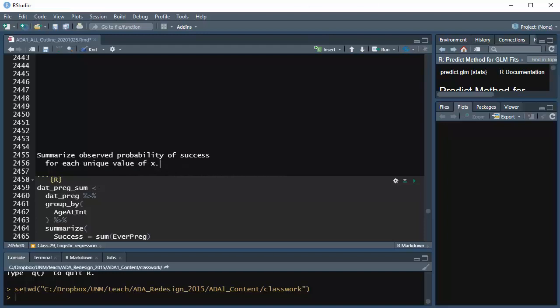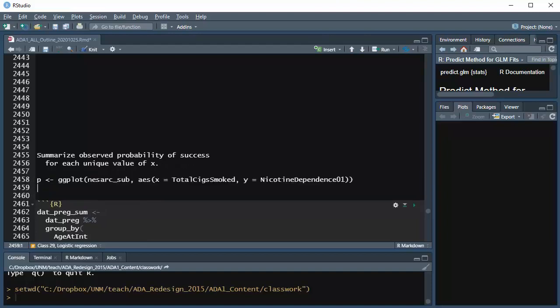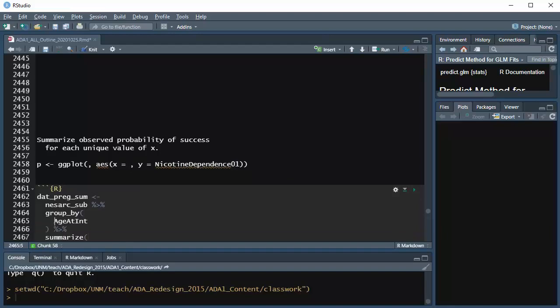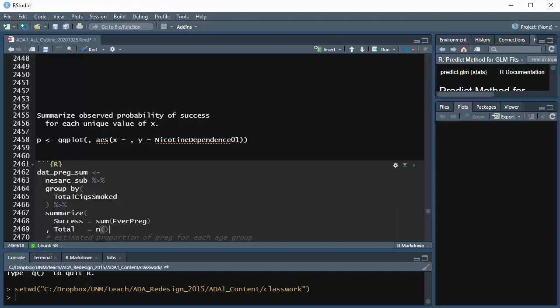Okay. And our variables, recall, we've got the data set NISARC sub, so that's going to go in here. And then our x variable is total cigarettes smoked. That is the thing that we're going to group by. And the thing we're summarizing are the nicotine dependence 0, 1 variables.